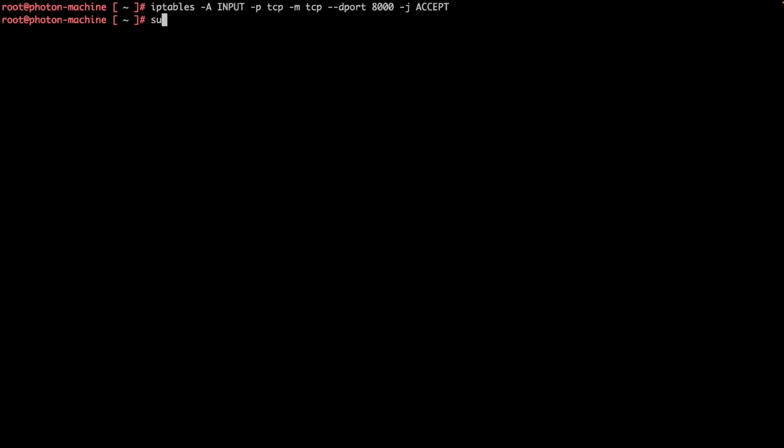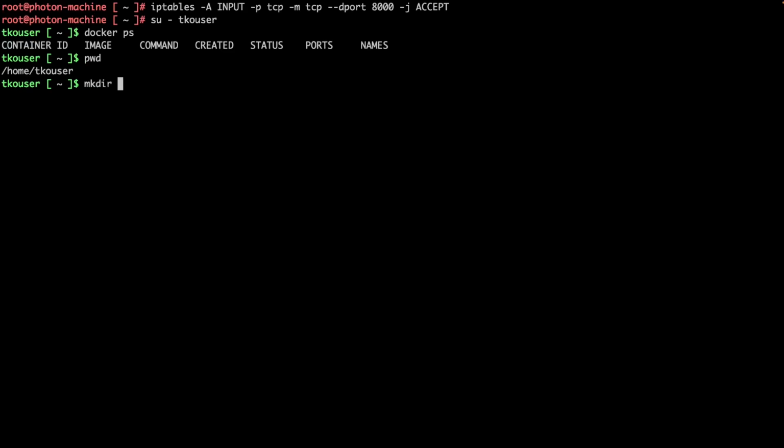I'm now going to switch over to the tkouser, which we created, and we should be able to execute Docker commands because we've added it to the docker group, and we should also be able to sudo to the root user as required. Within our home directory, I'm just going to make a tko directory, and in that directory we're going to download the Tanzu CLI and the kubectl CLI. I'm going to do that using wget.